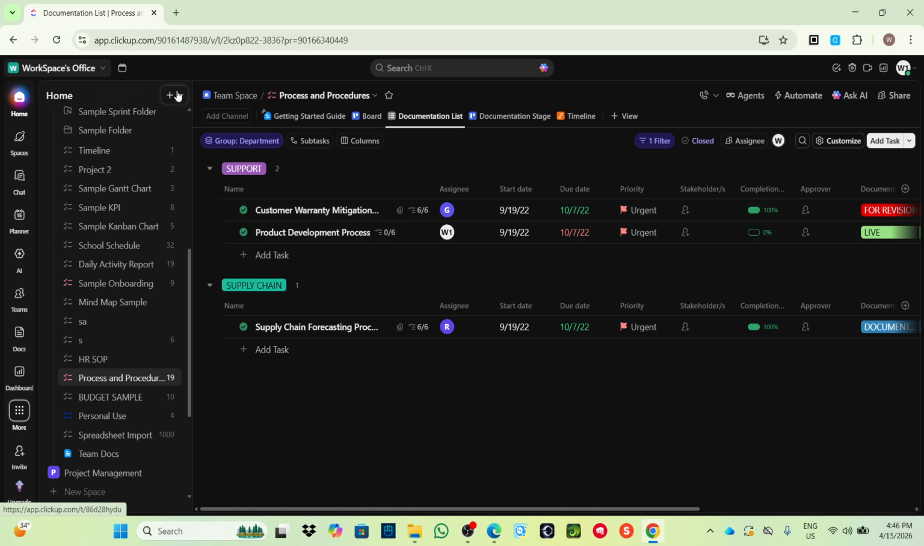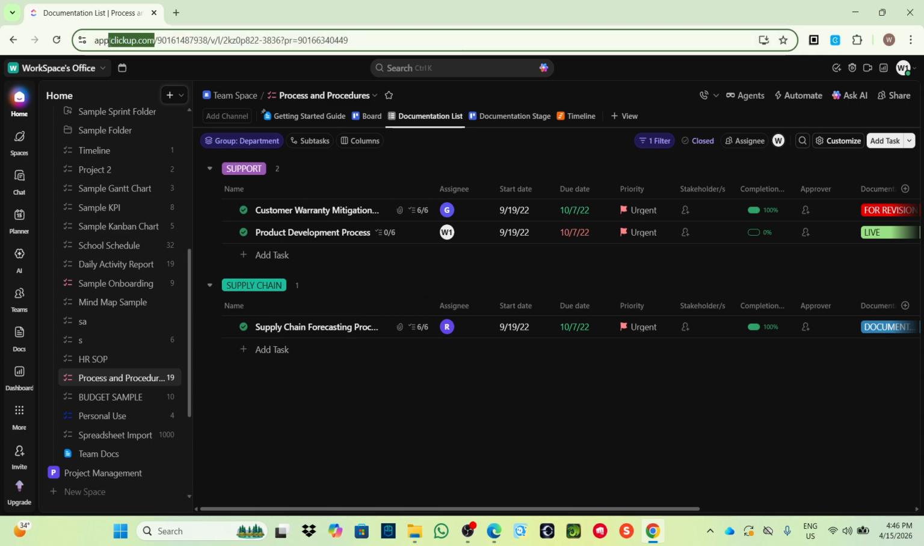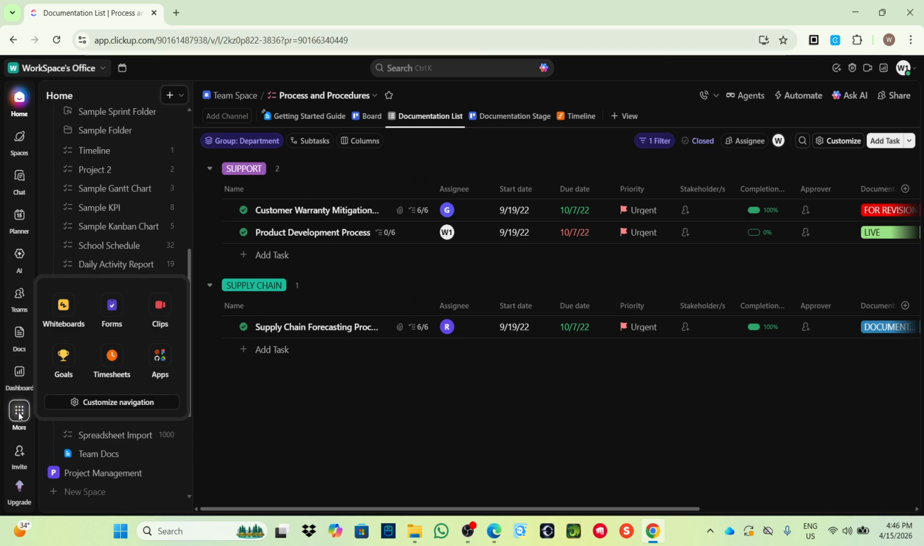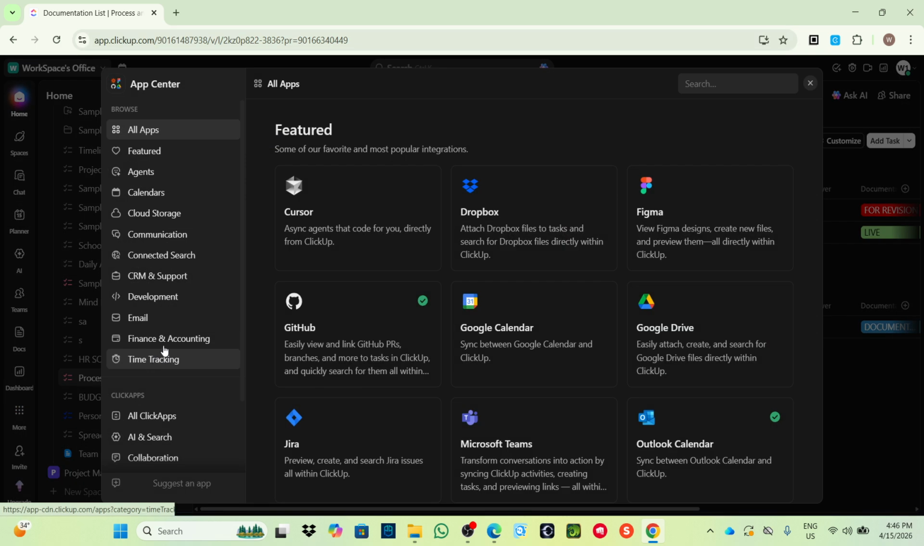First, open your web browser and go to app.clickup.com and log in to your ClickUp account. Once you're inside the main dashboard, go to the left panel and click on More and then click on Apps. This is where the integration happens.